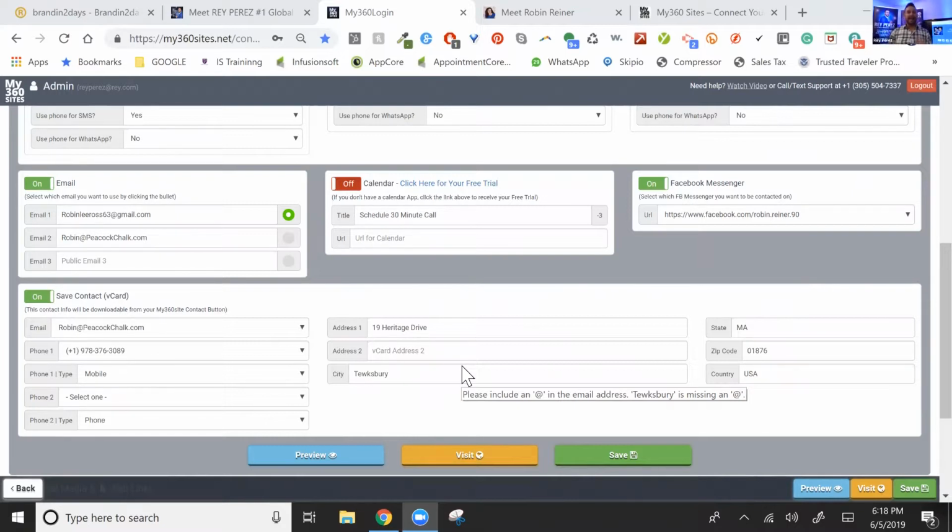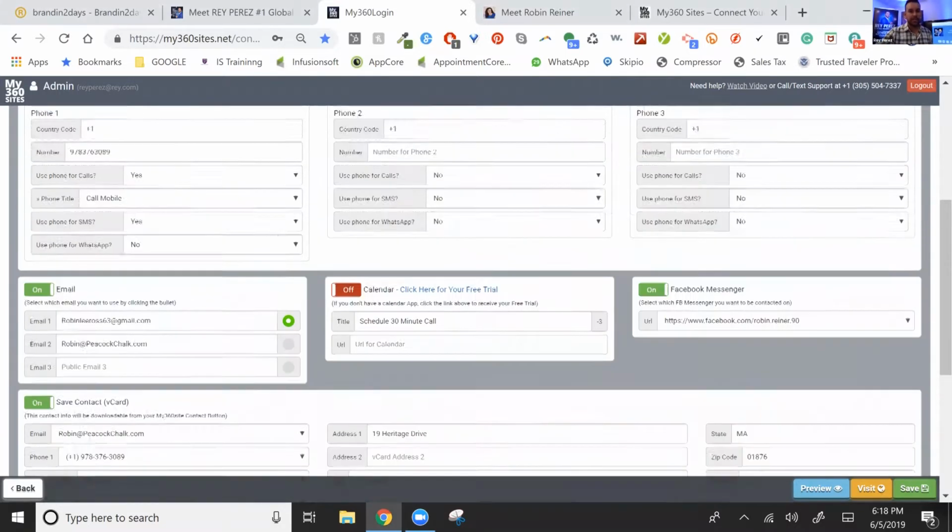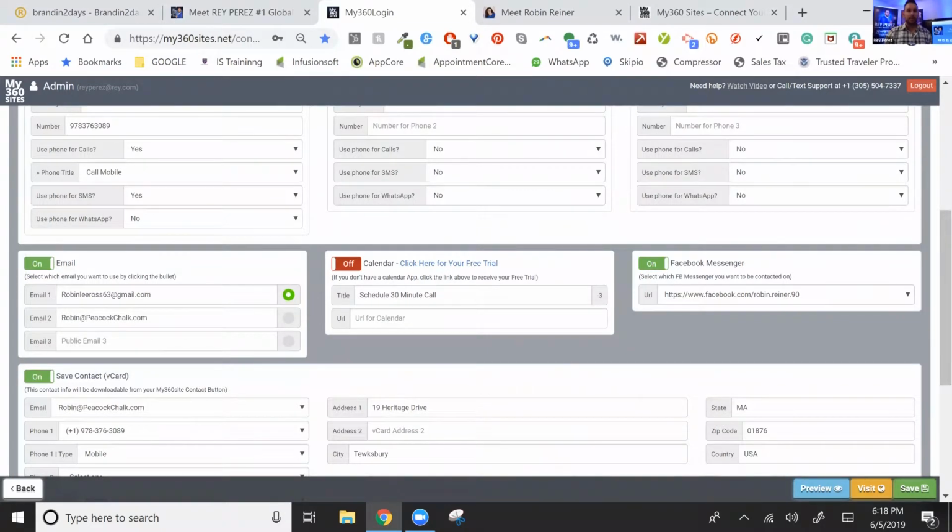Okay, now the last part of this section, since we're on it, right in the middle, you see the calendar. For those of you that don't have a calendar app yet, I'm urging you, get a calendar scheduling app. It changes your life. It changes how you do business. And most importantly, it changes the perception that people you meet have of you.